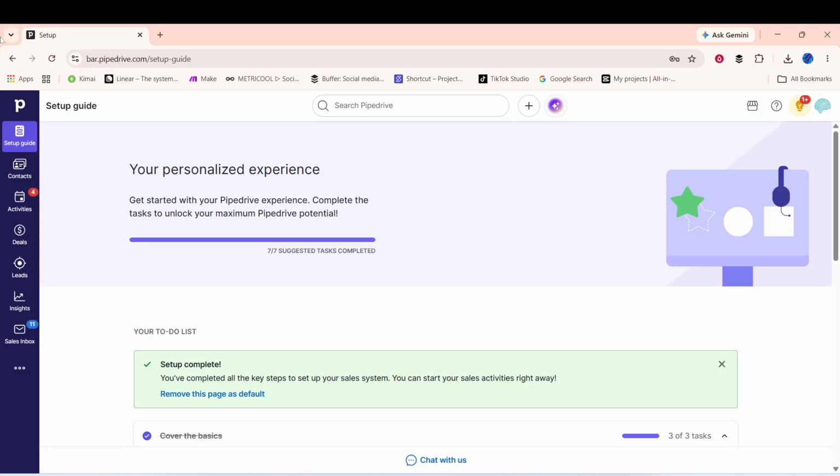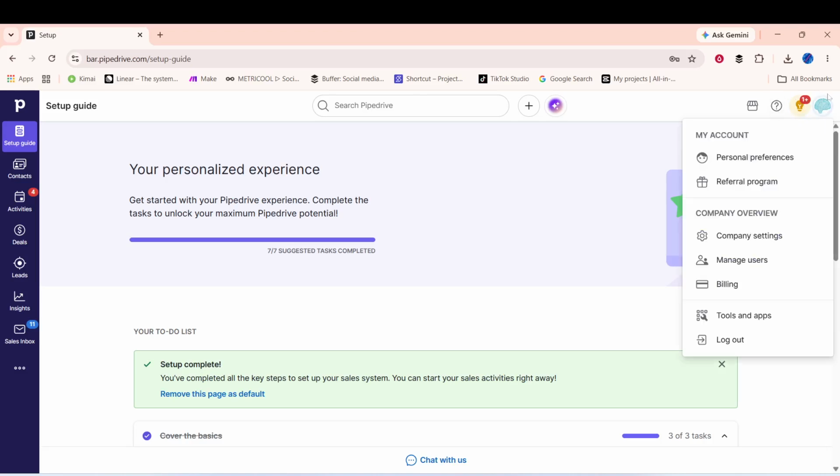Now, look all the way up to the top right corner of your screen. See that little circle with your initials or maybe a profile picture inside it? That is your profile icon. Go ahead and click on that. This is the gateway to all of your personal account settings, so this is exactly where we need to be. A small menu will pop down.